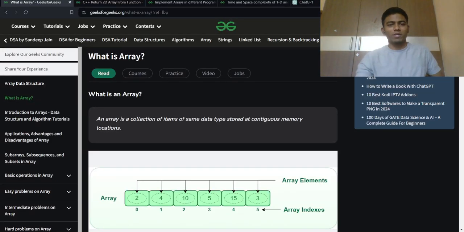So today's topic is going to be arrays. We'll be seeing what an array is and what the complexity will be when we are doing insertion, deletion, when we are retrieving the information from the array, and when we are modifying the stored data in the array.